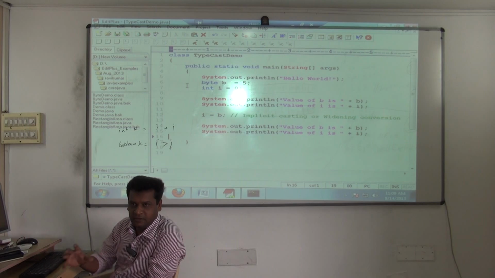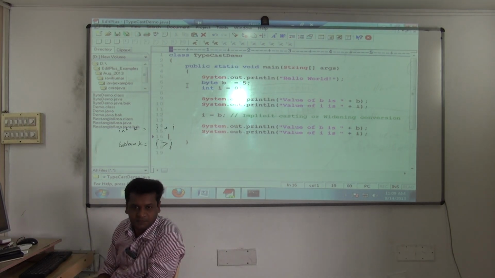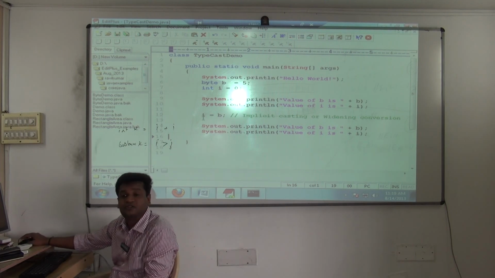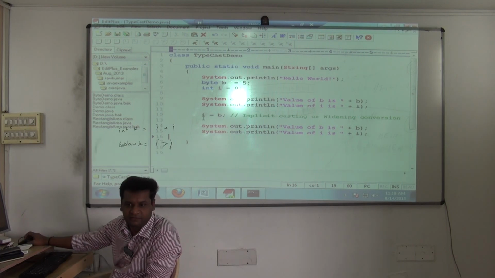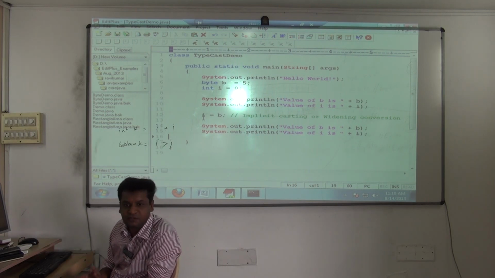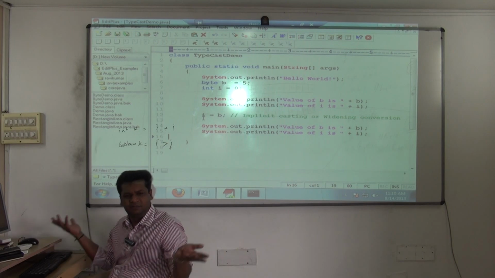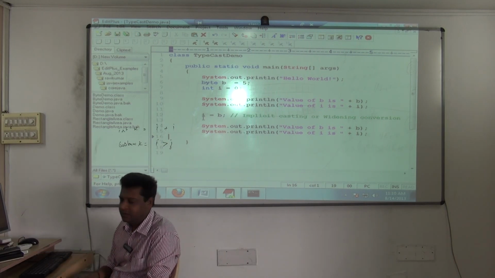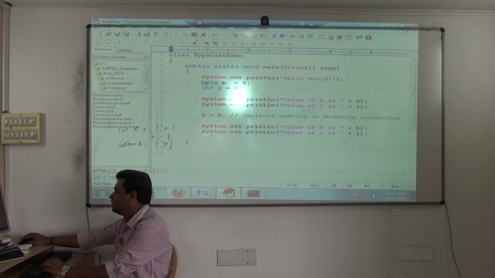The runtime itself will take care of implicit casting. You don't have to worry too much about this. And there is no loss of data also. Why will there be no loss of data? Because you are giving a smaller value to a bigger data type. Definitely it will be within the range. So you will never have a loss of data. But the same, if you try to do the opposite now.